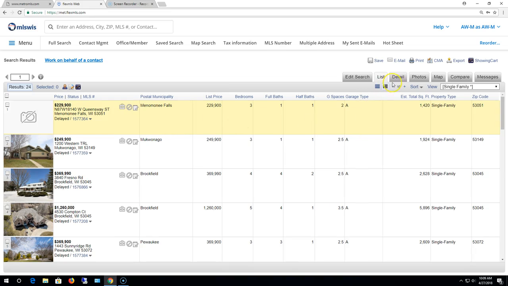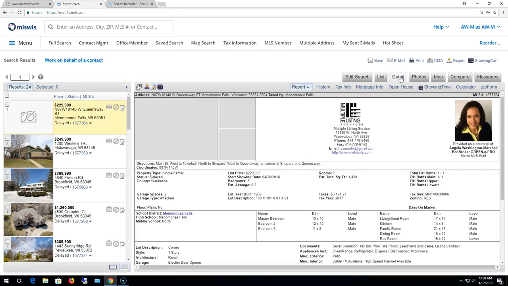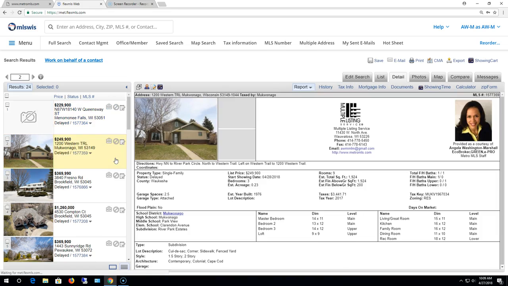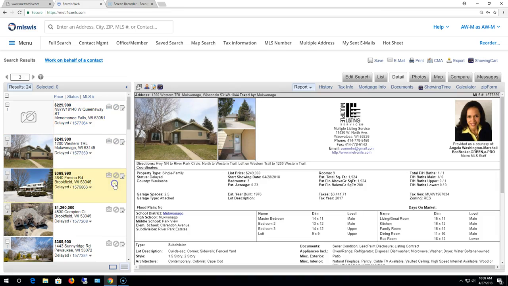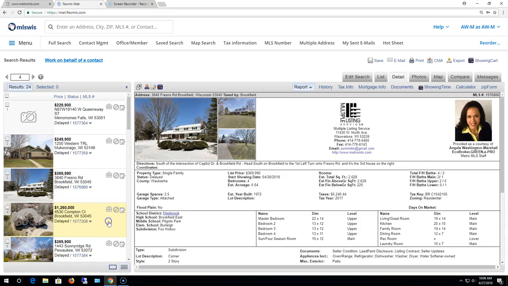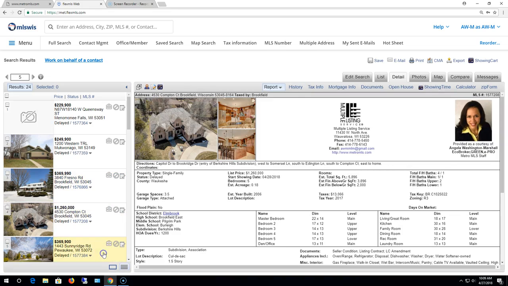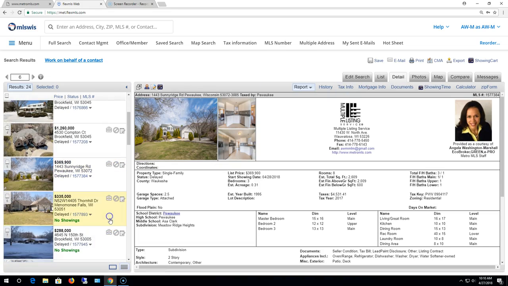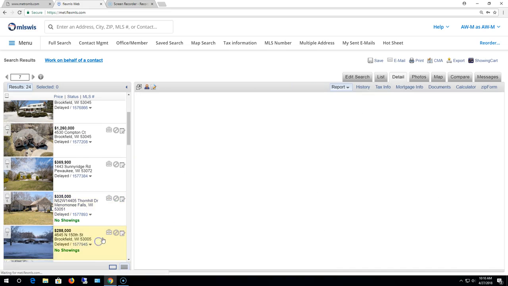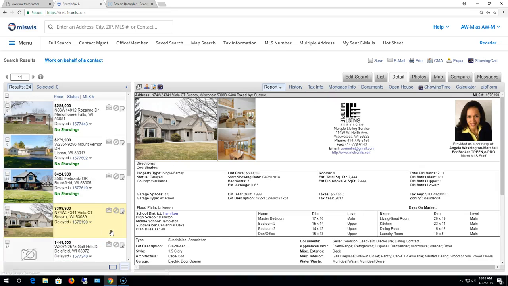How I can verify that, when I go to detail here, I can just look right there. So it's showing tomorrow, 4/28. If I click on the next one, 4/28, 4/28. So it'll go until the dates go up. I'll just kind of skip. There's one 4/29. So this is how you can verify that it's sorting by that start showing date.